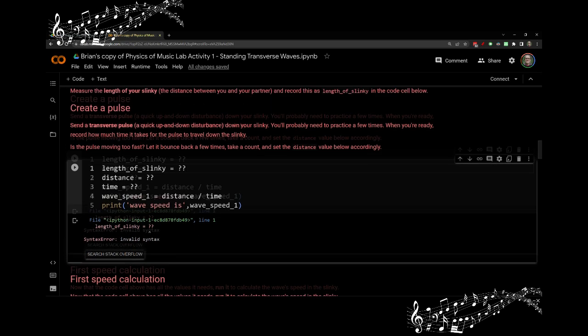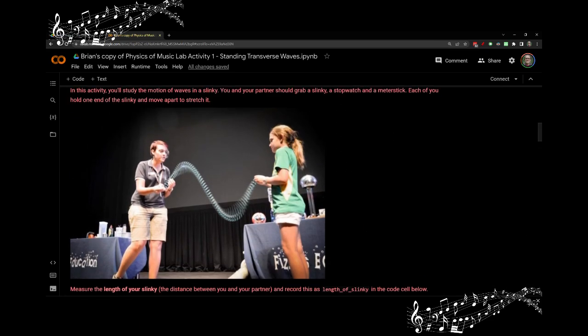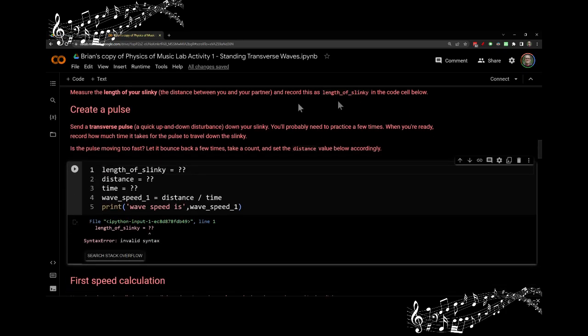So this is part of an experiment we're going to do in class. You're going to have a Slinky. Actually, here's a picture of the demo. You're going to have a Slinky held between you and a lab partner, and you are going to oscillate that Slinky up and down. You're going to give it a pulse, then you're going to give it a wave. And you have a few things to measure about this. You're going to try to measure the length of the Slinky, how far left and right it is stretched. You're going to measure how far along the Slinky your pulse travels, and you're going to measure the amount of time it takes for that pulse to travel.